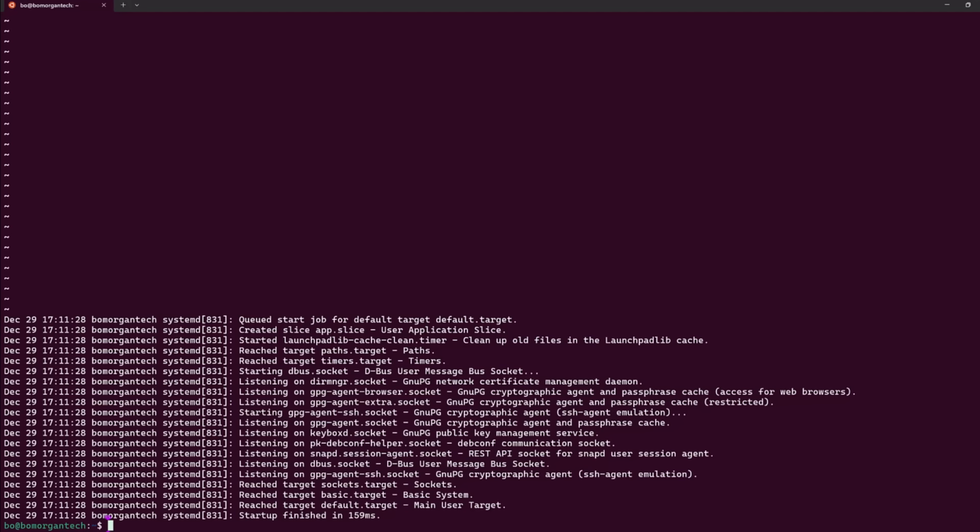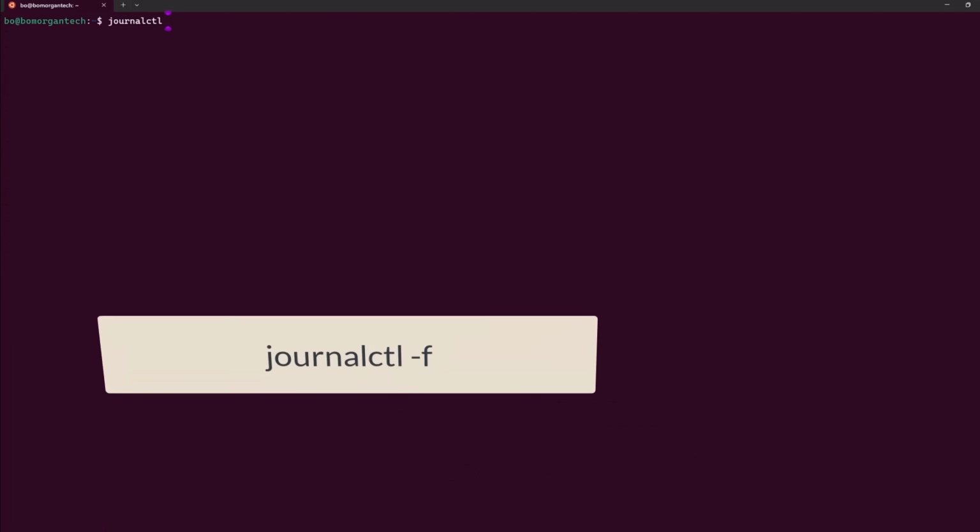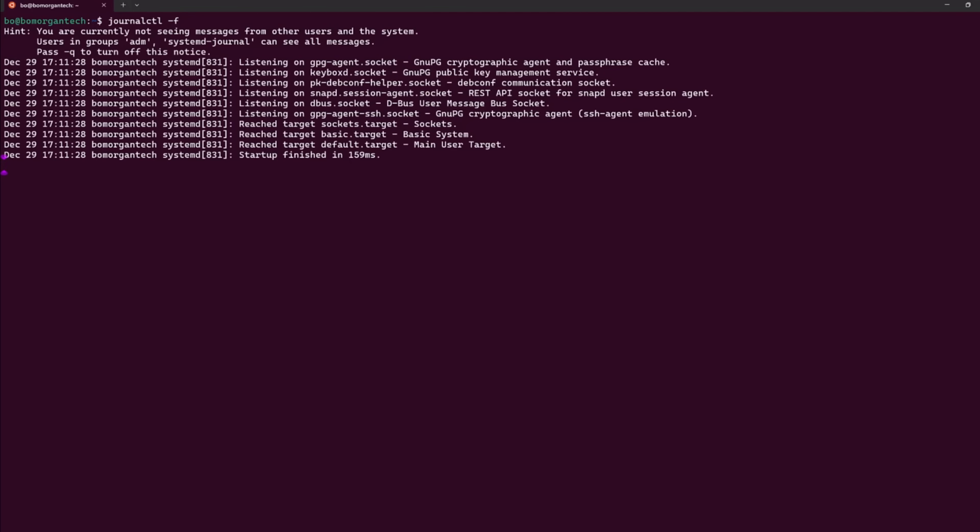And sometimes you want to watch logs as something happens. This is useful when restarting a service or testing a change. And you can do that by using journalctl and a -f. F means follow. New log entries will appear as they happen, and to stop, you simply hit Ctrl-C. For example, you can restart a service in one terminal and watch the logs in another to confirm that it started cleanly.